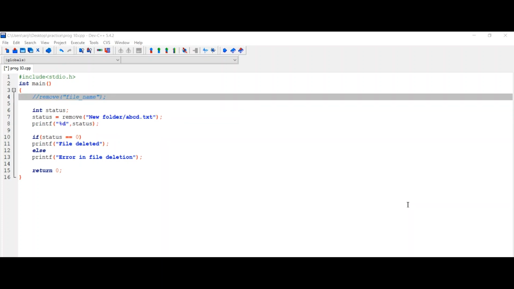So that is it for today's video. In the next video we will learn some more operations on file handling. In the next video we will learn about the ferror function, which is a very important function in file handling.